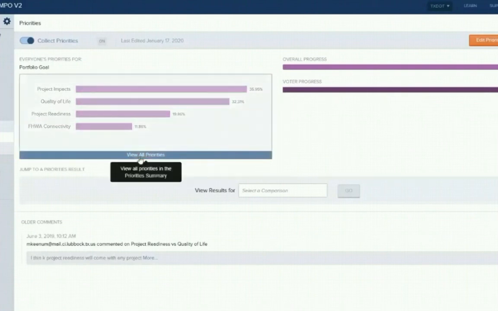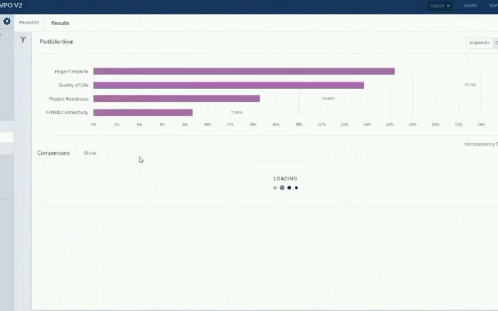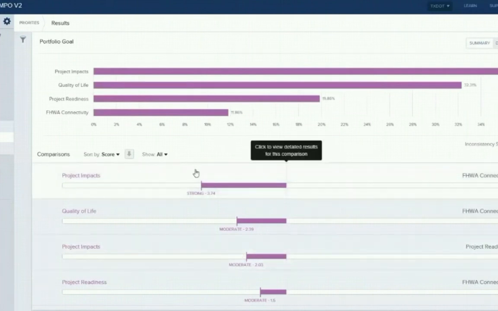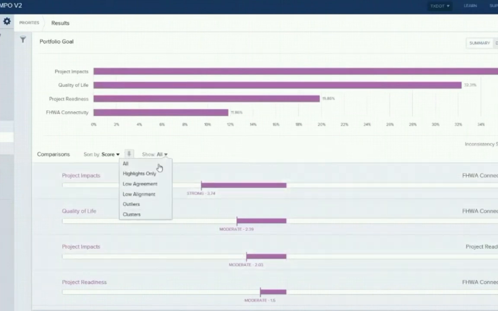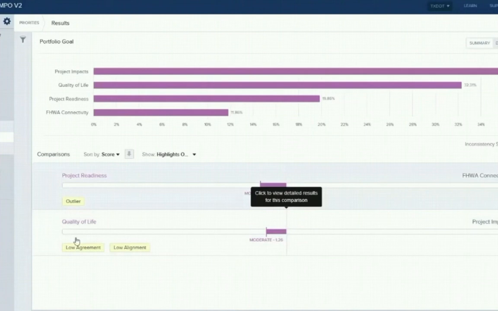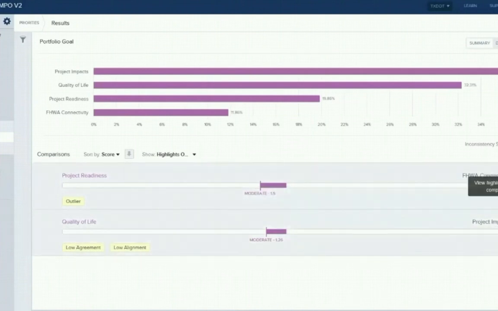You can click on this and look at each one. There are lots of little features down here. You can find highlights only, which shows just the ones where there are issues, like an outlier here. There's some low agreement between quality of life and project impact. It also shows if there are any comments or highlights. That's what highlights is. And then you can do just the low agreement ones.